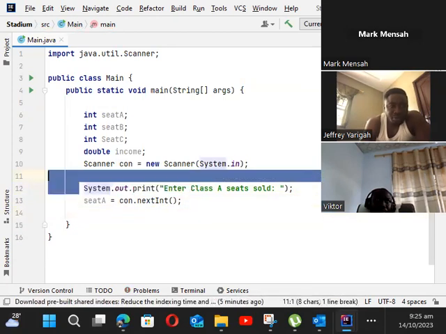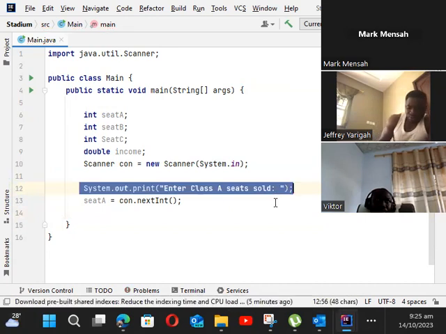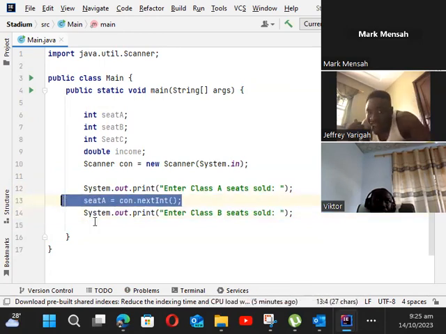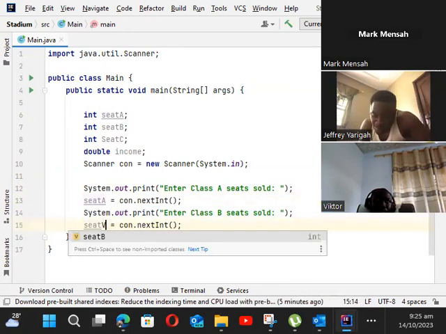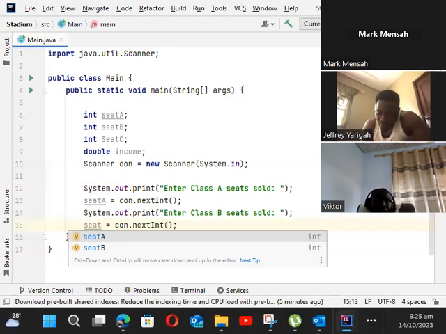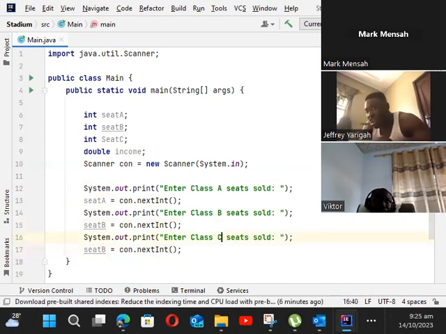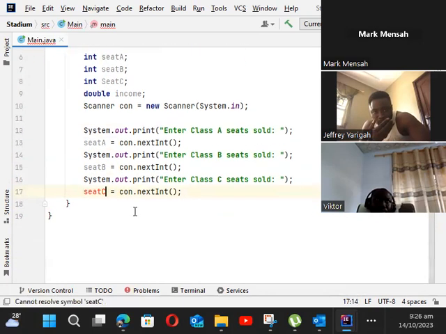With that, I'll move to seat what? B. So please enter seat B. And with that again, I would use this to go and bring me what? Seat B. With that, I can move to seat what? C, or classification C. So this will bring me all seat C tickets.